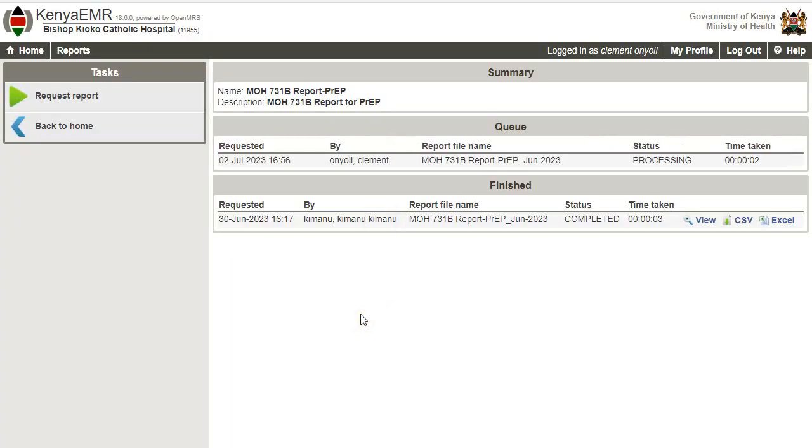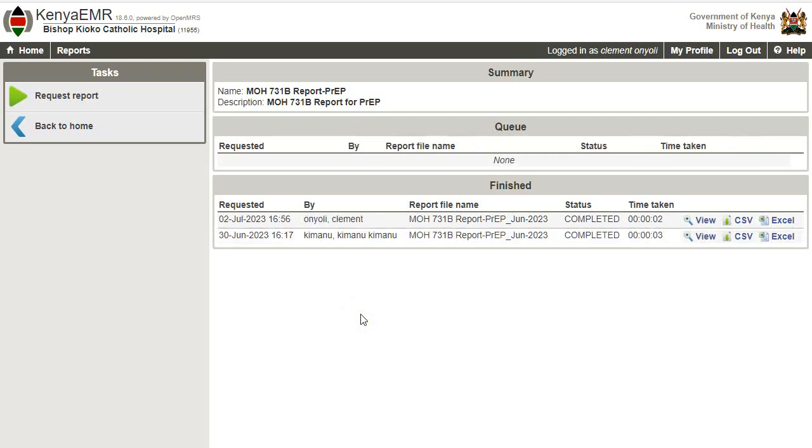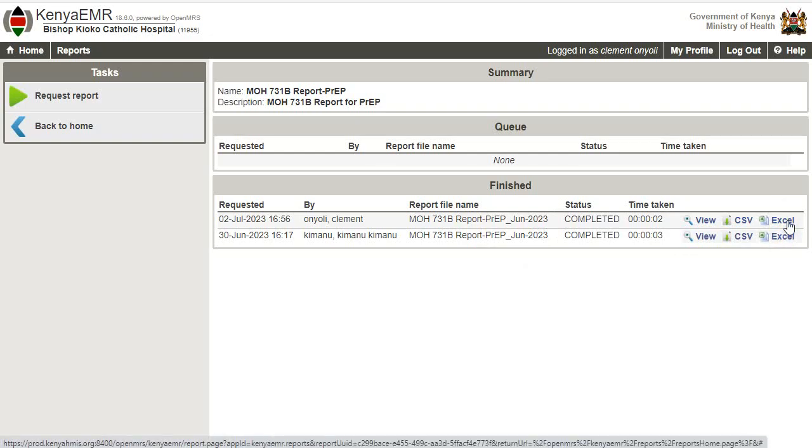The report takes around 5 minutes or less, depending on the data that you are requesting and the speed of the server. So my report has been generated. Now I'll download using Excel. The reason why I like Excel is because it keeps the format of the report intact and does not change it. So it is easier for you just to print it and send or use it the way it is. Now we will click on Excel.